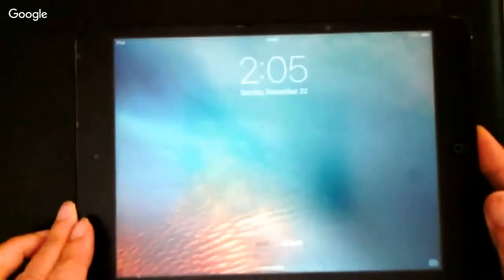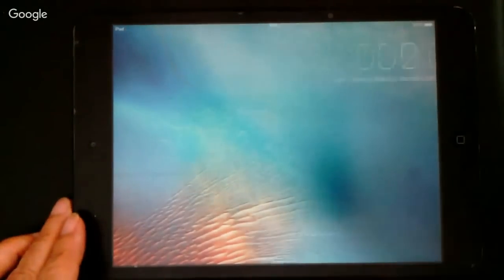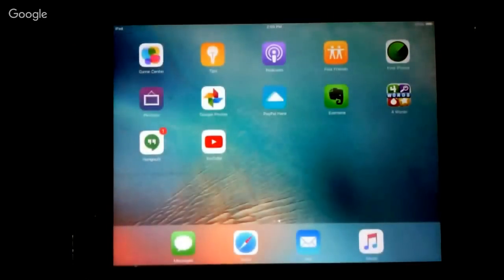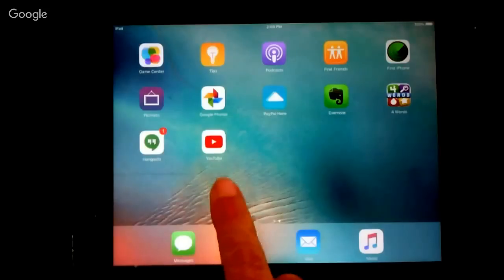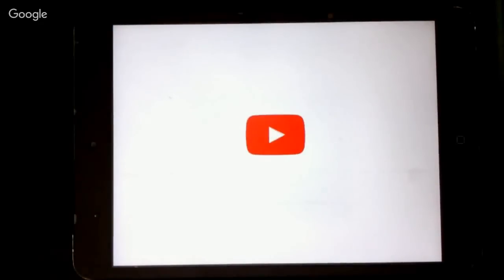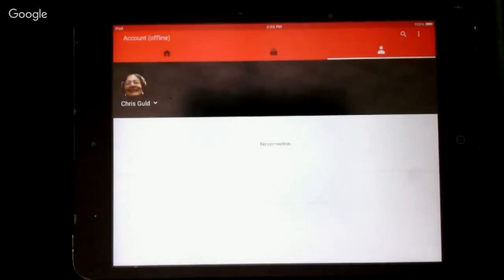same thing. So the purpose here is just to prove that, yes, indeed, it works just the same on iPhone, iPad as it does on the Android. You do need the YouTube app. So if you don't have that, you would go to your app store and get it. It's free. So there's the YouTube app. And same thing, the search is the little magnifying glass in the upper right.